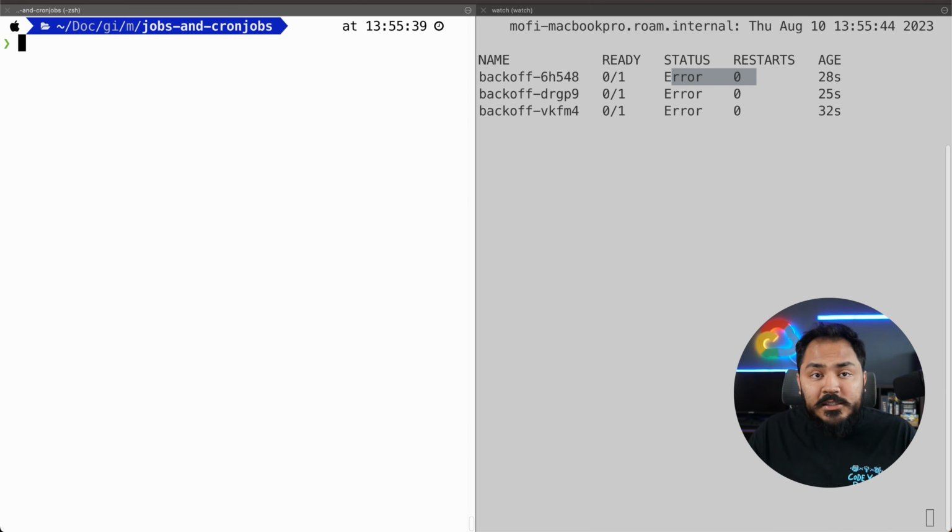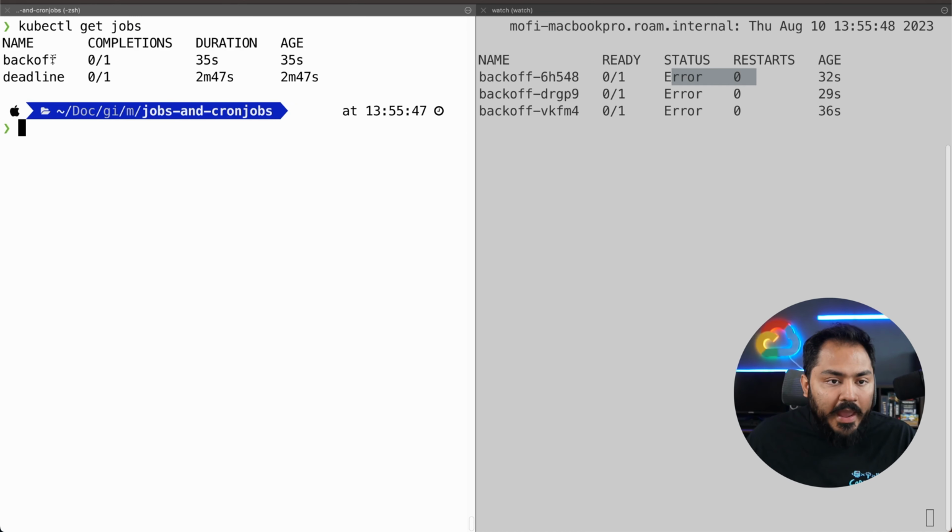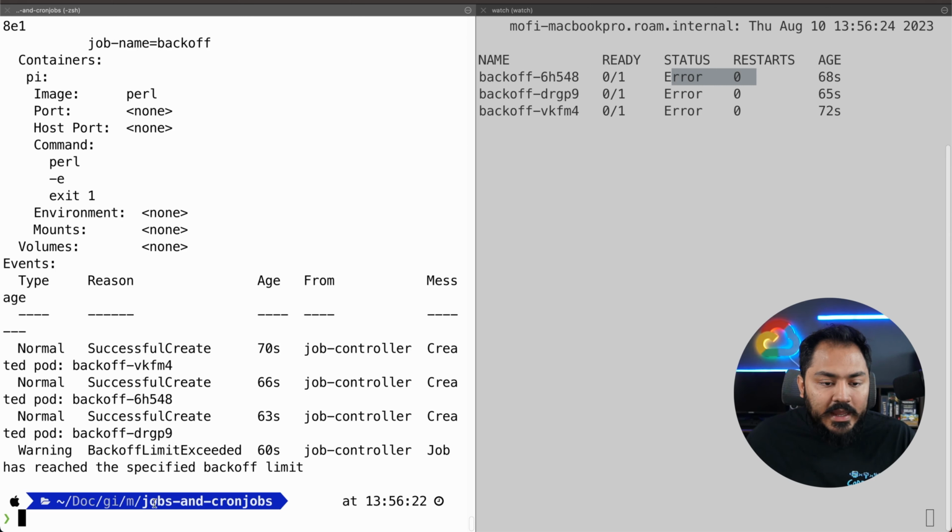We can see the status of this job with kubectl get jobs. And we will see backoff has 0 completions. If we do kubectl describe job backoff, we'll see that the job has reached the specified backoff limit.